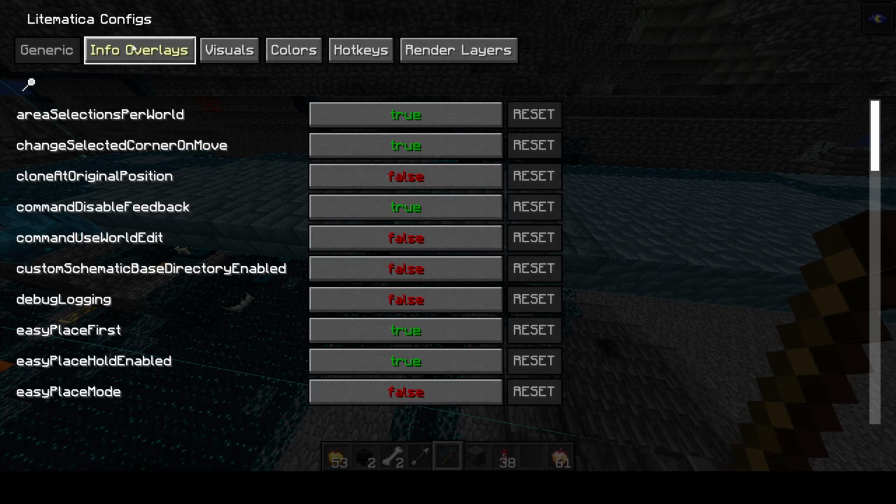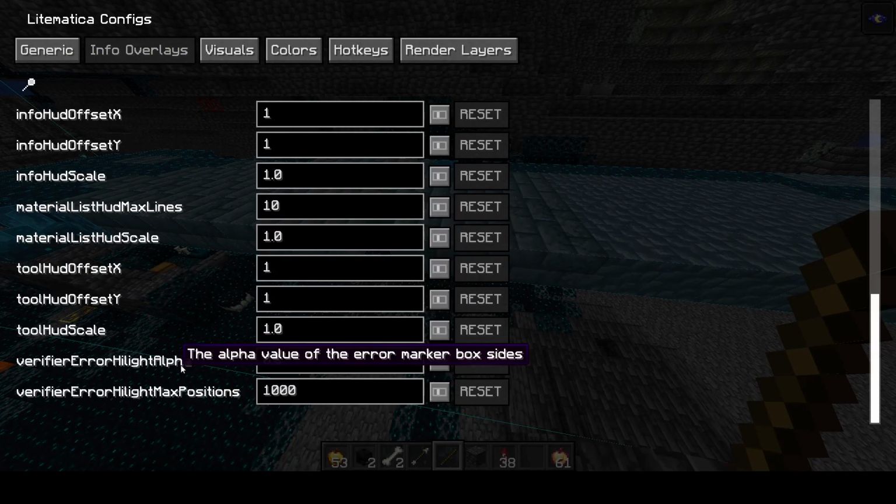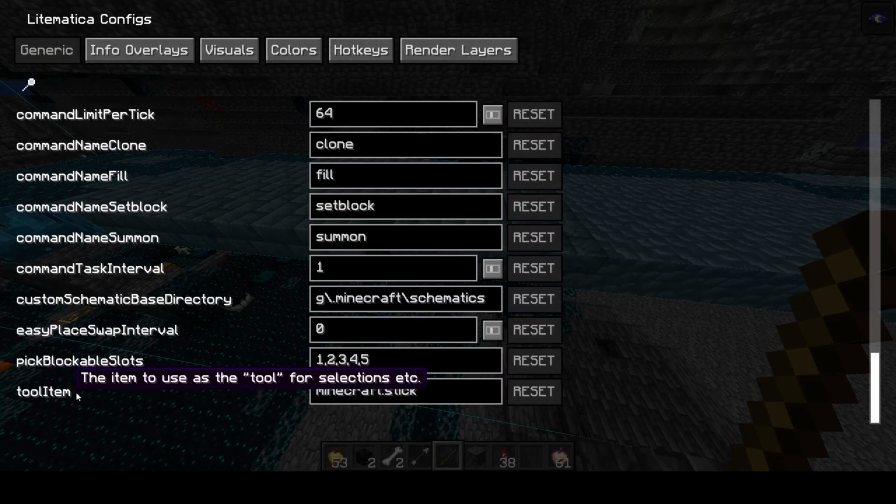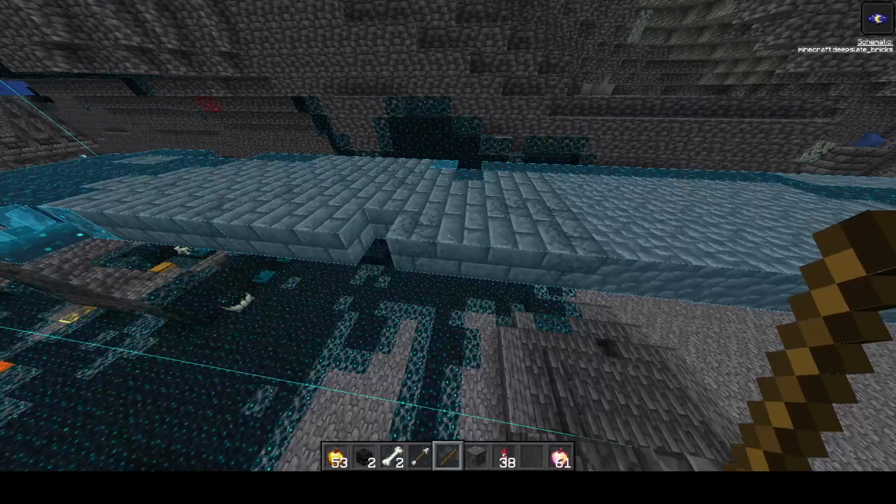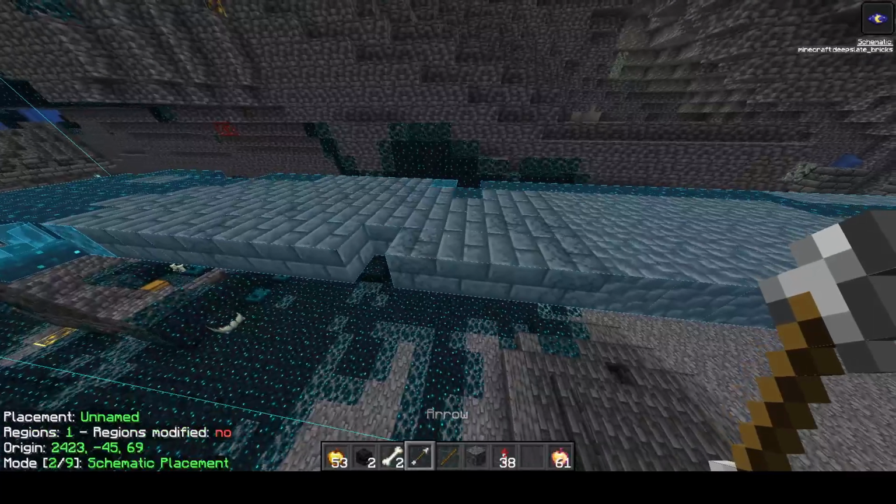You have to have a designated tool, and I always change it. Go into MC, that's your Litematica configs. You go all the way to the bottom of generic, and it's the tool item. I always change it to arrow. I always have an arrow on. It just makes more sense, right? Now the correct tool is the arrow.